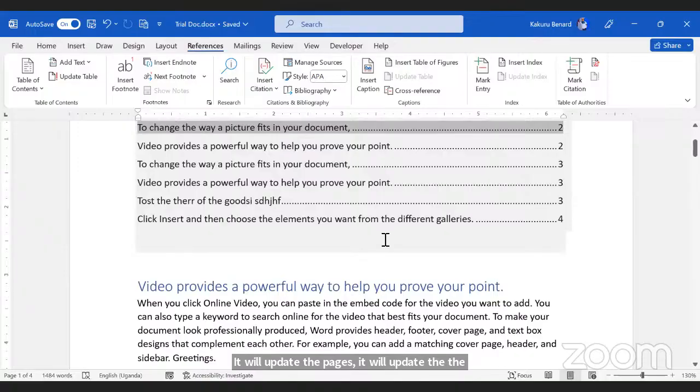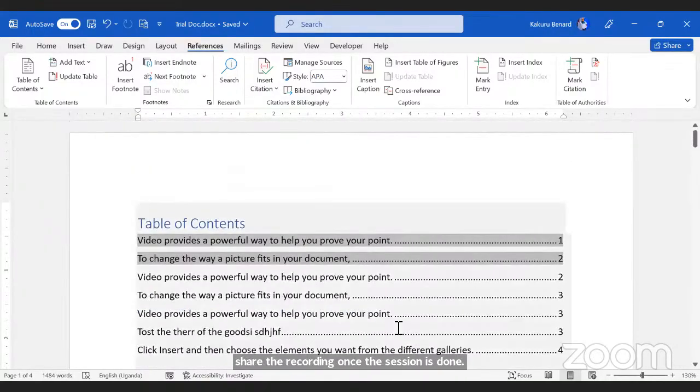If it is clear, that is okay. We shall share the recording once the session is done. Okay, that is how we create table of contents. If it is clear, we can go on.